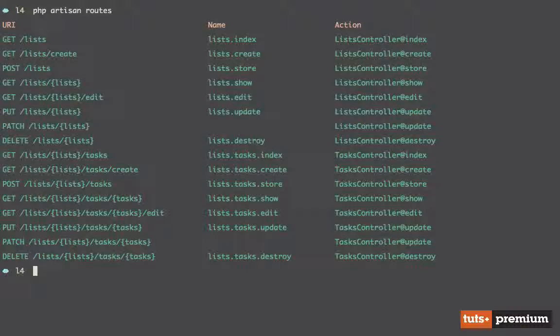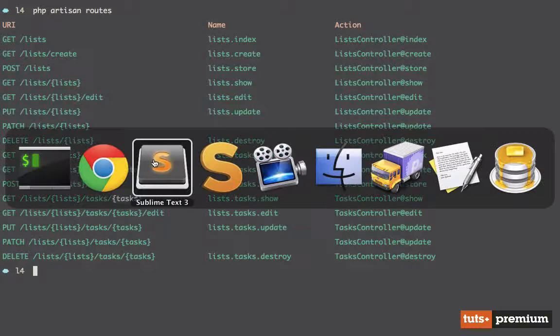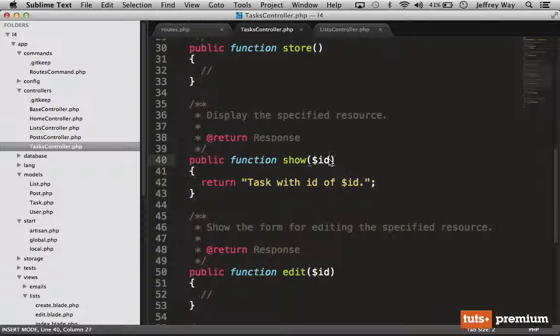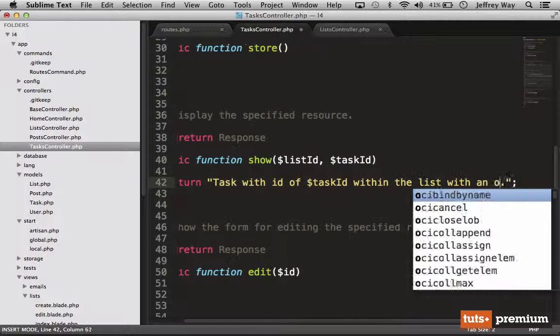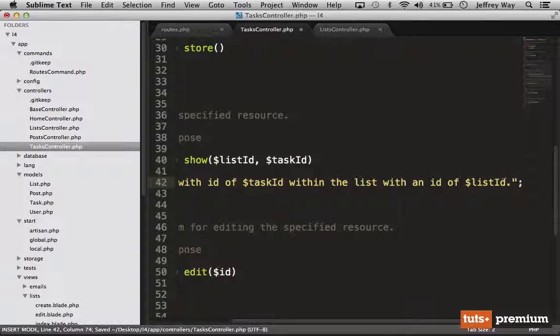So if I switch back to PHP artisan routes, if we want to show a specific task, this is the route, /lists, and then a wildcard for the ID of the list, /tasks, then the ID of the task. So that means two params are going to be passed through. So we could say list ID, task ID. Now we can say task ID within the list with an ID of list ID, just to give you an example of what you would do to query the database.